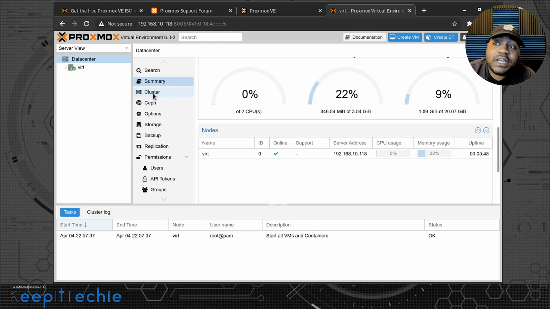I'll do another video where I go over how to actually create VMs. I mean, it's not that hard. You can kind of see right here, create VM, create container, but I want to walk you guys through the full process of creating those containers and VMs, once I have this installed on physical hardware.